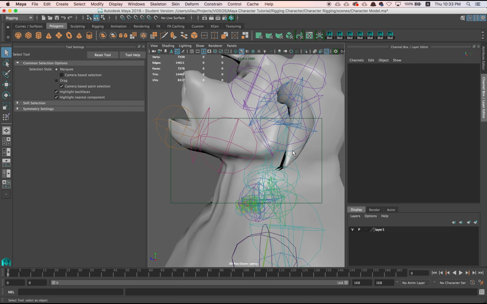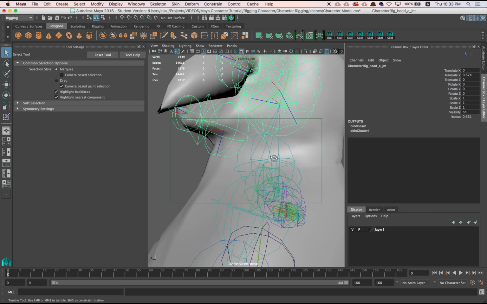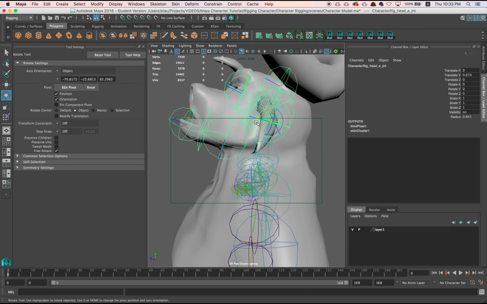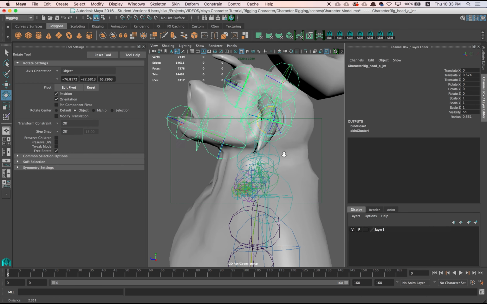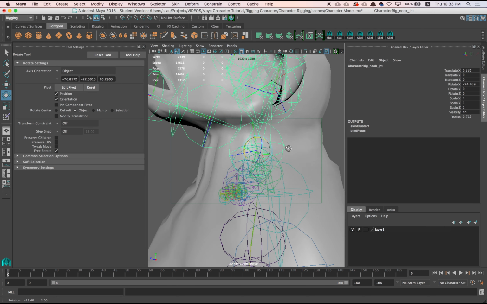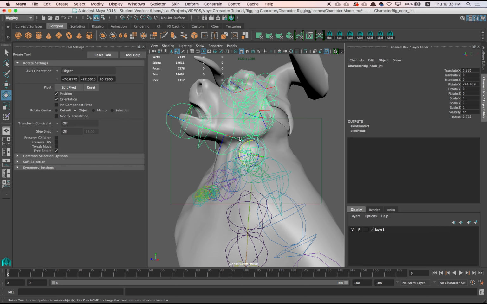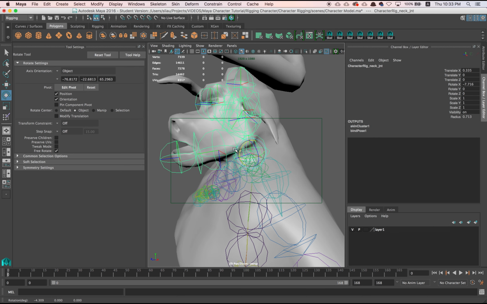We can now tilt the neck, which is this one, and it only affects the neck. I think this is the head. So this is the neck. There you go. We can now tilt this, and it only affects the neck nicely.